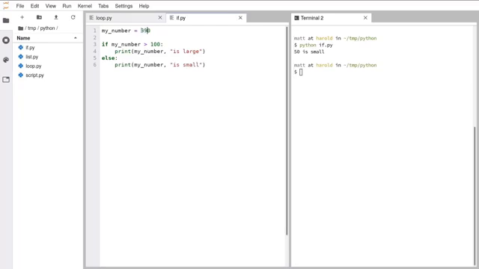We can say 990 is large. If we do 100 exactly, it tells us that 100 is small, because 100 is not greater than 100, it is equal to 100.